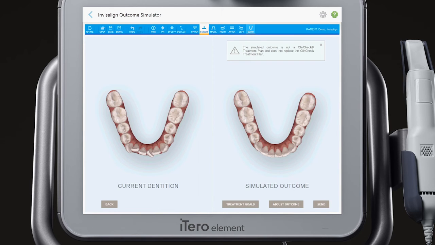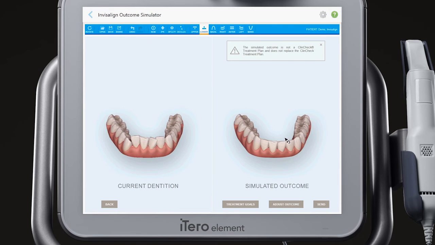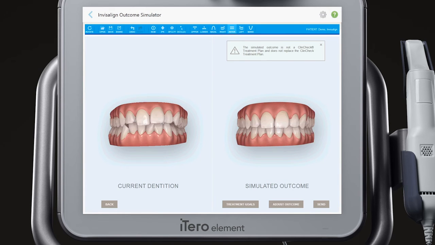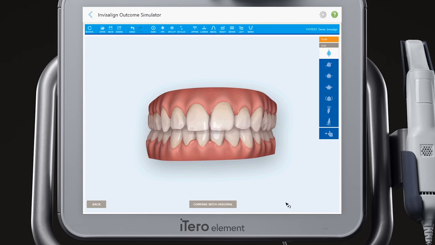Use the toolbar to change the view of the simulation. Adjust the outcome using the toolbar on the right side.